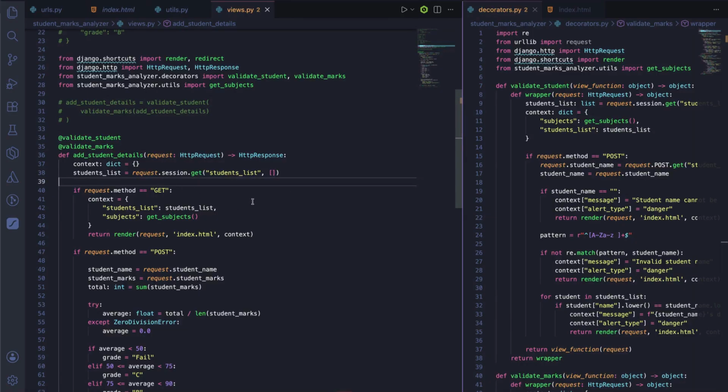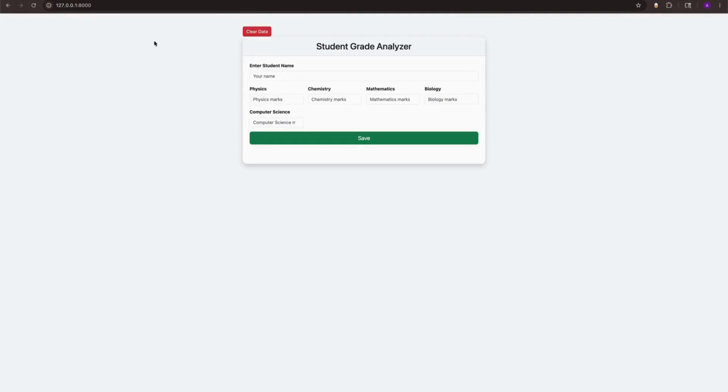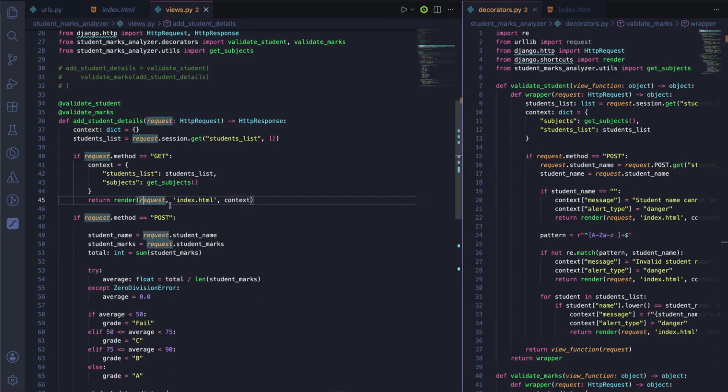And first thing, it's going to check that the get request is basically responsible for rendering the initial page. So when I enter this URL right here and I click on this initially, this page that we see that is being rendered on our browser is via our get method. So that's responsible for rendering the initial page. And initially we write the context with the students list and all the subjects that we get from our utility file, and we render that along with the context and the request.